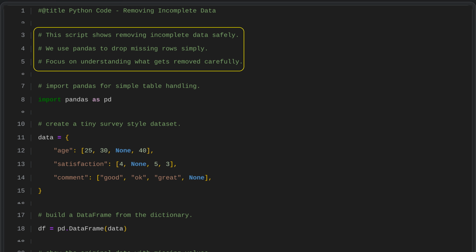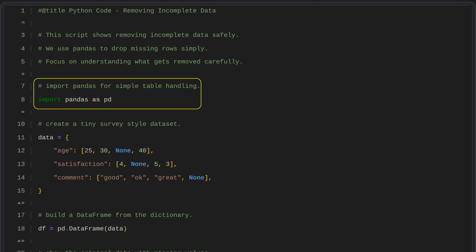We begin by importing the pandas library, which is designed for working with data in tables. This gives us access to the data frame structure, a convenient way to organize and manage datasets like the one used in this script. By using pandas, we can apply powerful tools for data manipulation.